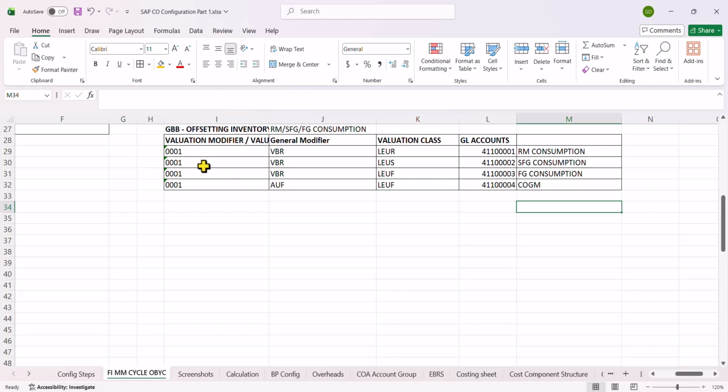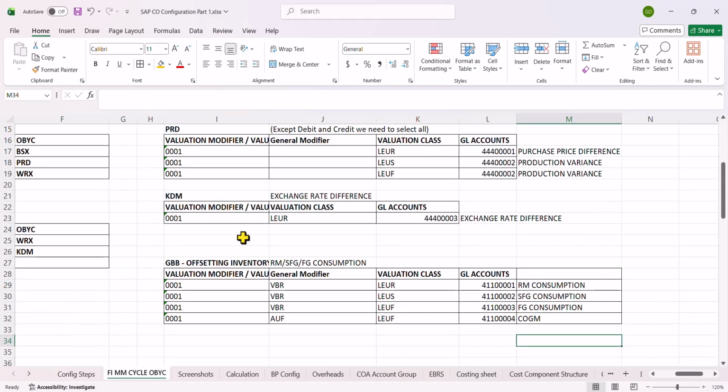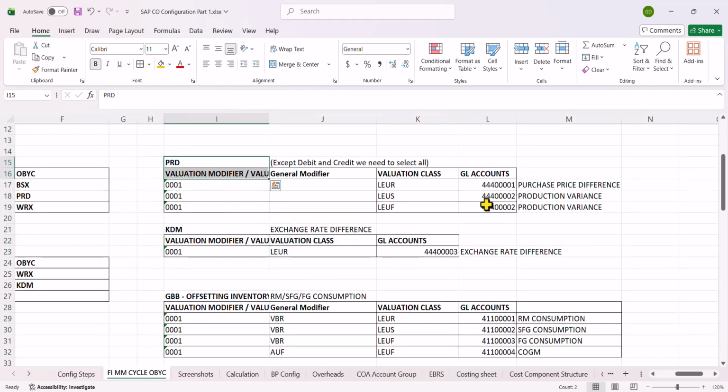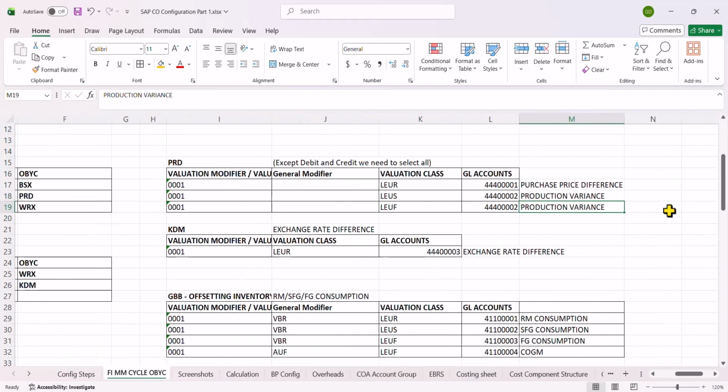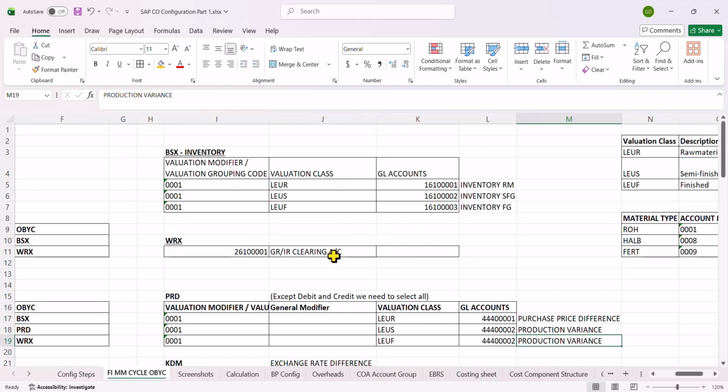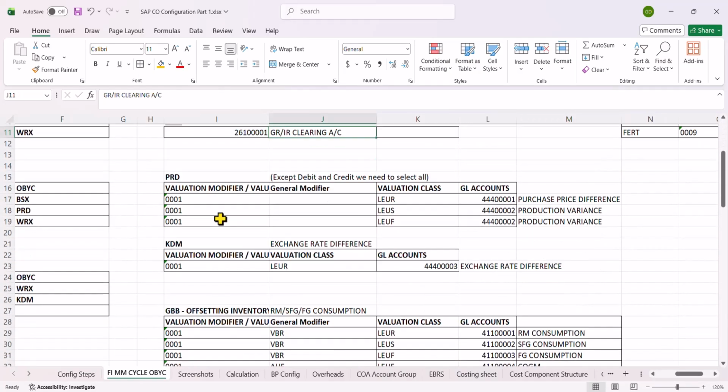So we are done with executing. We are done with theory. So, production variance review for the setting. So that means it's there since the start. Yes, it's good.